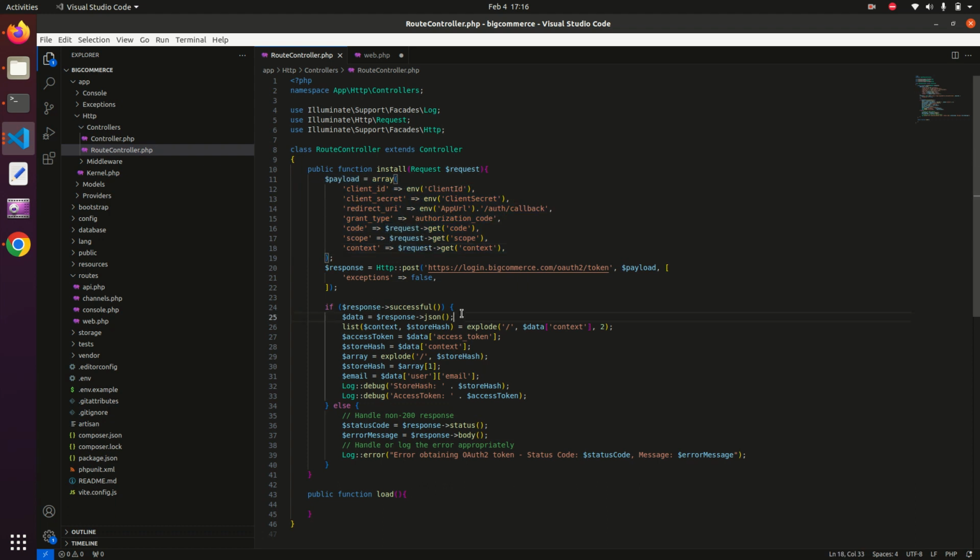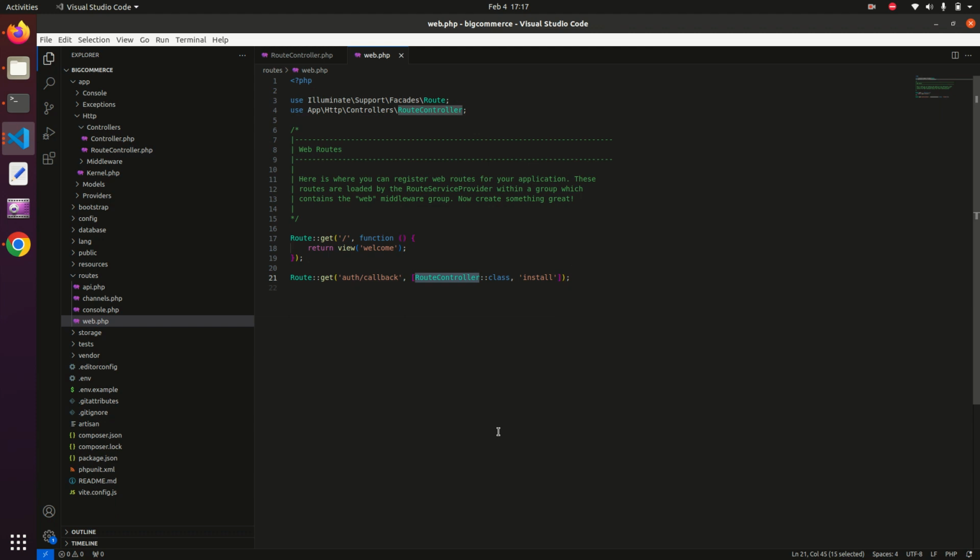Once I get the response, I will store the access token in a variable as access token, and store hash in a variable as store hash. I will be receiving store hash as the index of context, and access token as the index of access underscore token. After that I will be printing the store hash and access token as a log message in the debug.log file. So that's what will be done here.